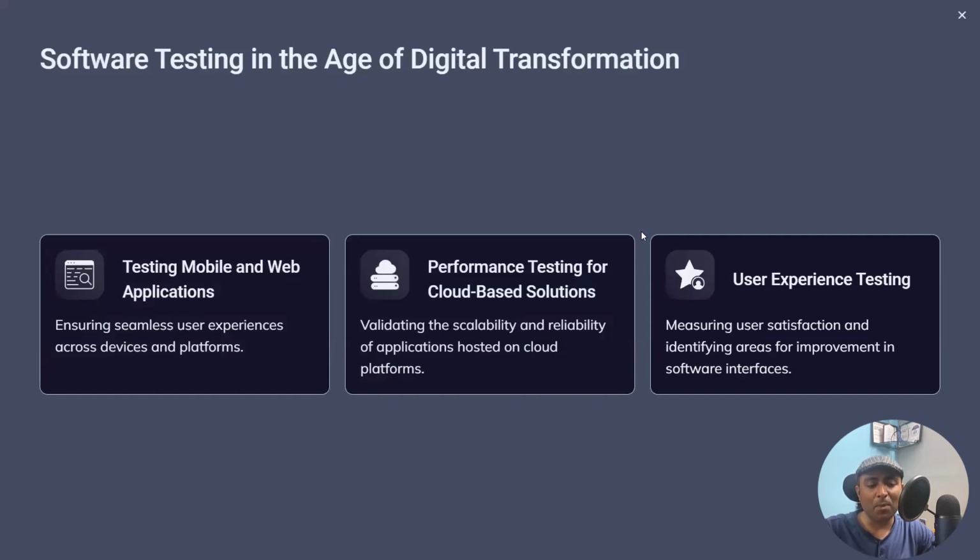So first is mobile testing and web applications. Generally, we are always connected with the internet and mobile devices. Without these two things, we won't be able to perform any activity. Normally, our regular life is involved with mobile, and there are a lot of applications running professionally as well as personally. So to ensure a seamless user experience across devices and platforms, testing needs to be performed on these devices as well.